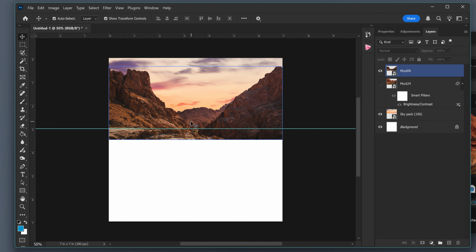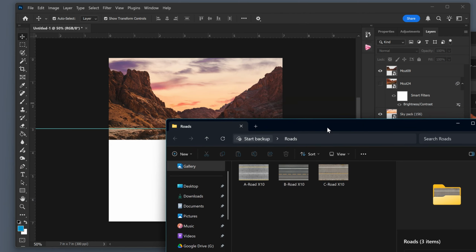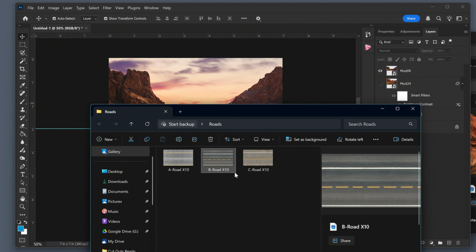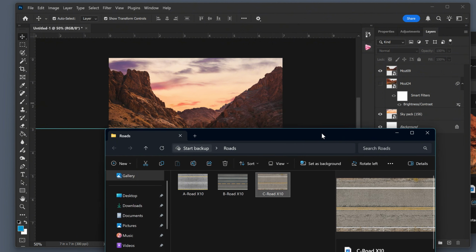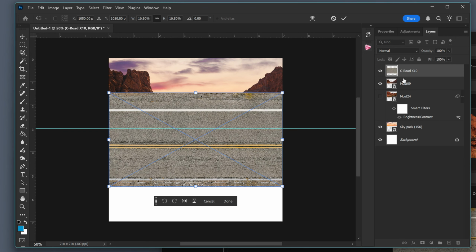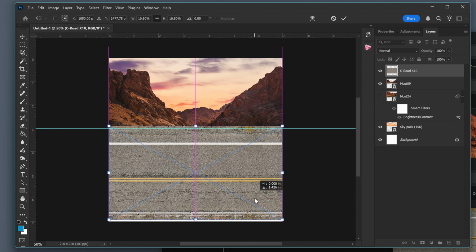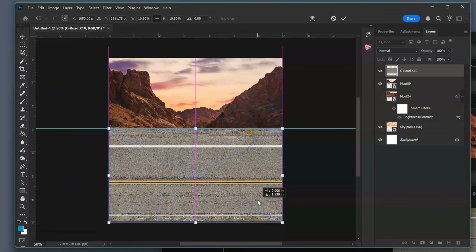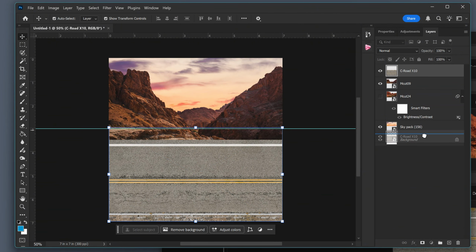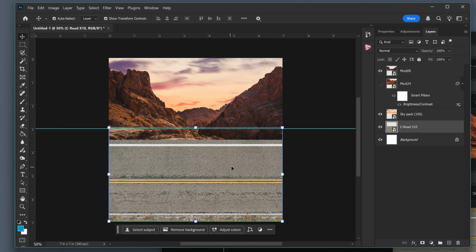Okay. So I'm looking at this now and I'm trying to decide which of the three main roads I want to use for this. Do I want to use this light? Do I want to use this one? You could choose from these three. I'm going to choose this one here, number C. I'm going to throw it in there and it goes on the top here and kind of move it down. Let's line it up and we'll go ahead and move it just above the background.